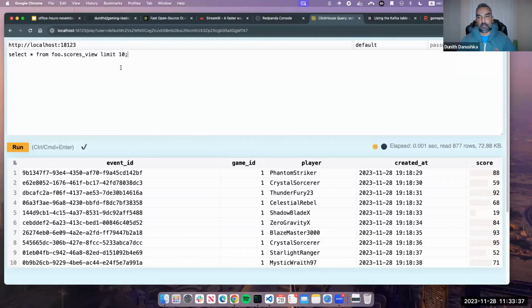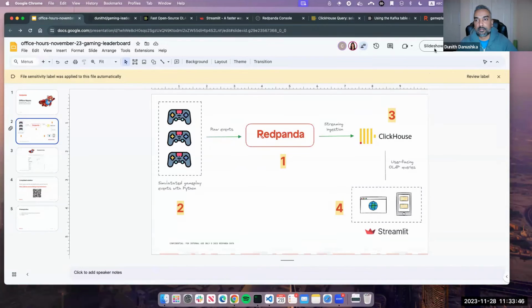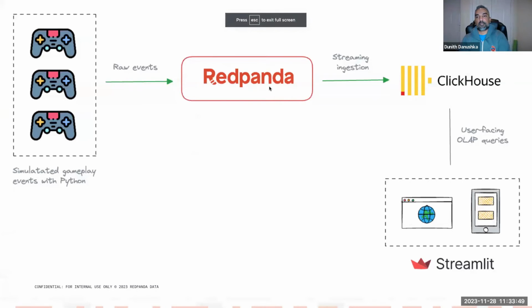All right. Now, coming back to our initial diagram, now we have our ClickHouse. Just to recap what we did so far: we have the Redpanda cluster there, and then we have a Python script simulating 20 players connected online. And then we have ClickHouse connected to Redpanda consuming events, and we have the materialized view running its aggregations. Now, the final part here is to build the dashboard itself. So let's do that.